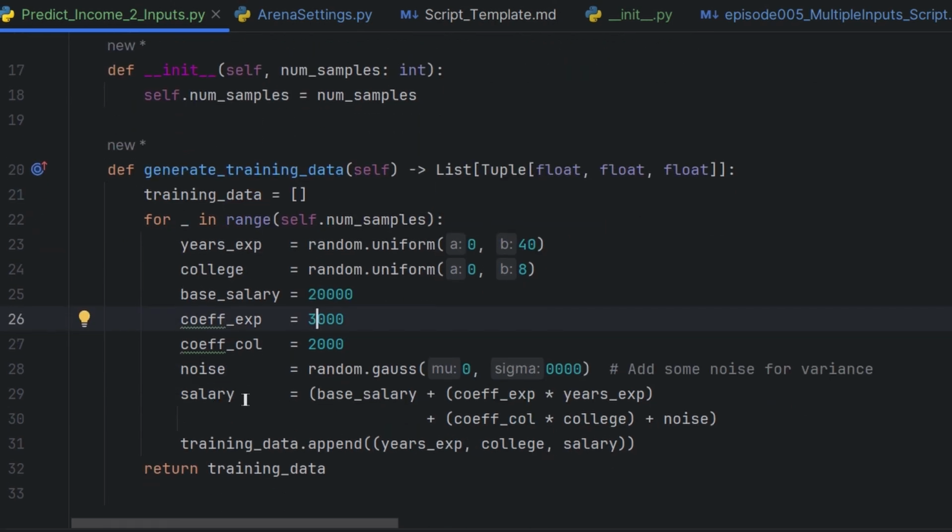And here is the actual calculation. So again, that's the base salary plus the coefficient of experience times the years of experience, and the coefficient for college times the years of college, plus the noise. And then it just puts them all on a list and sends it back. So that's how we're generating this training data. Let's get on to the fun part of messing around with these models and getting this second input in there.